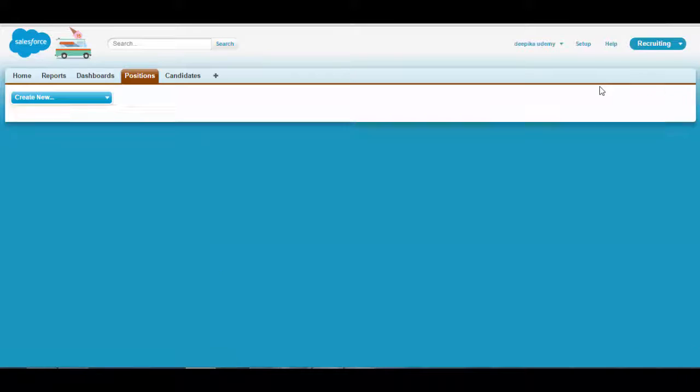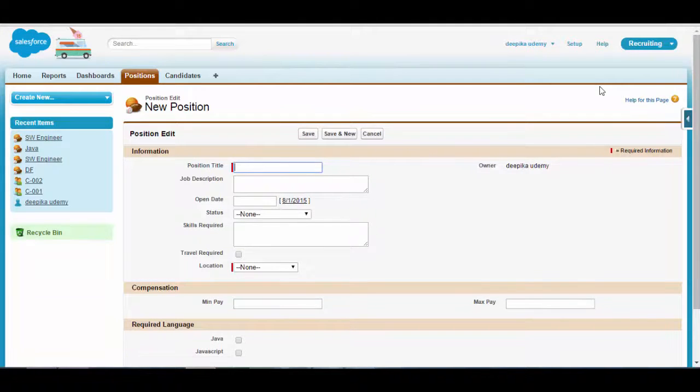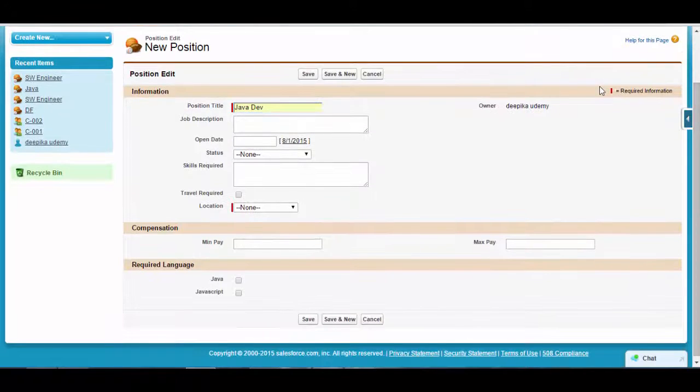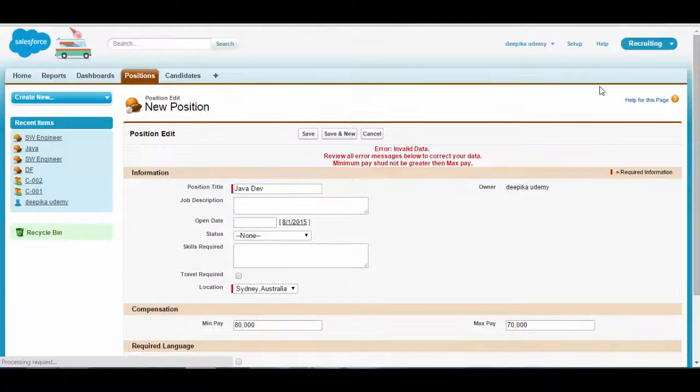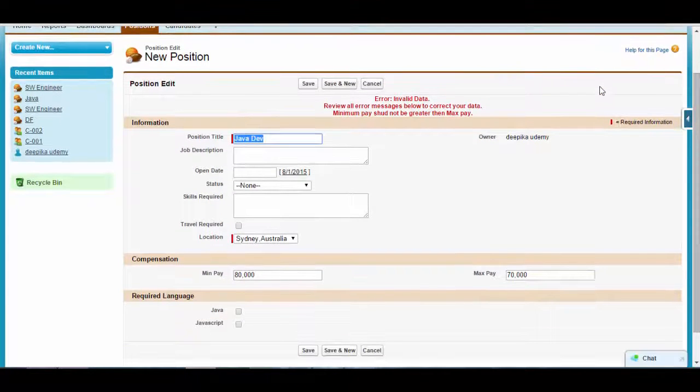So if I go ahead and create a new position, let's say I create a position for Java Developer, and the location I select is, let's say, Sydney, Australia. For the minimum pay I give 80,000, and the maximum pay I'll give as 70,000. It should not allow me to do that because we have created a validation rule. It will give me an error. So if you want to save this record, the maximum has to be greater. Go ahead and click Save.